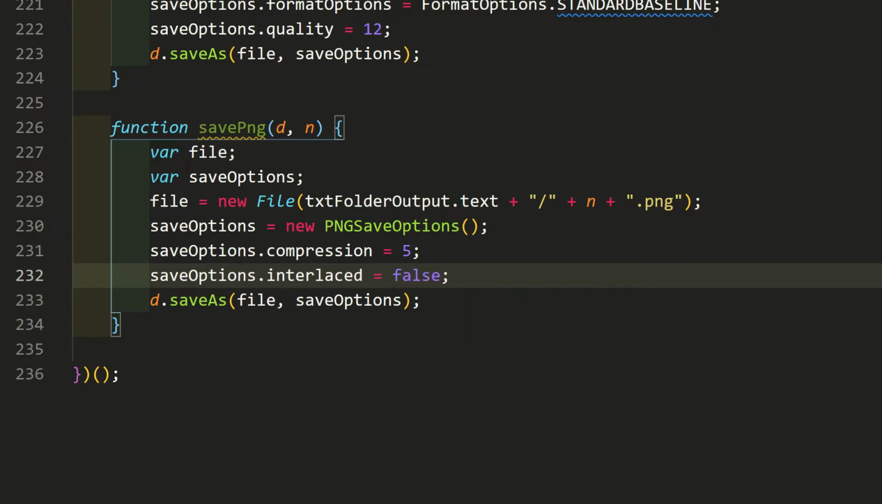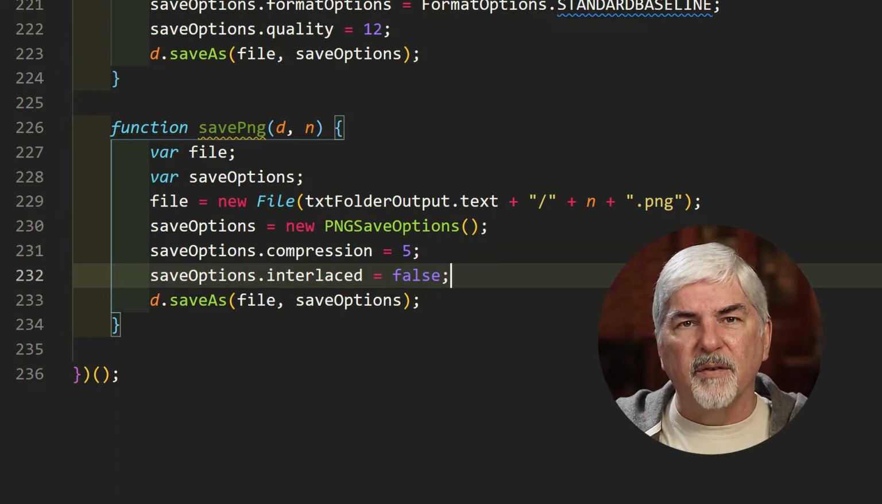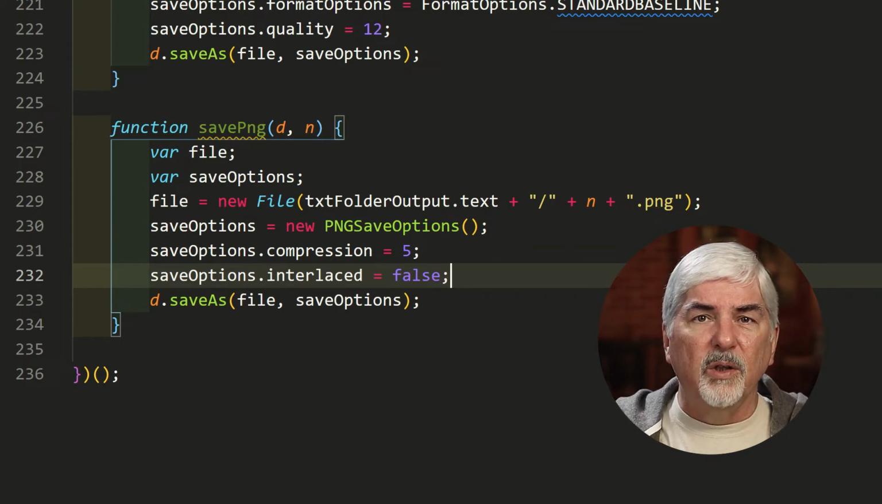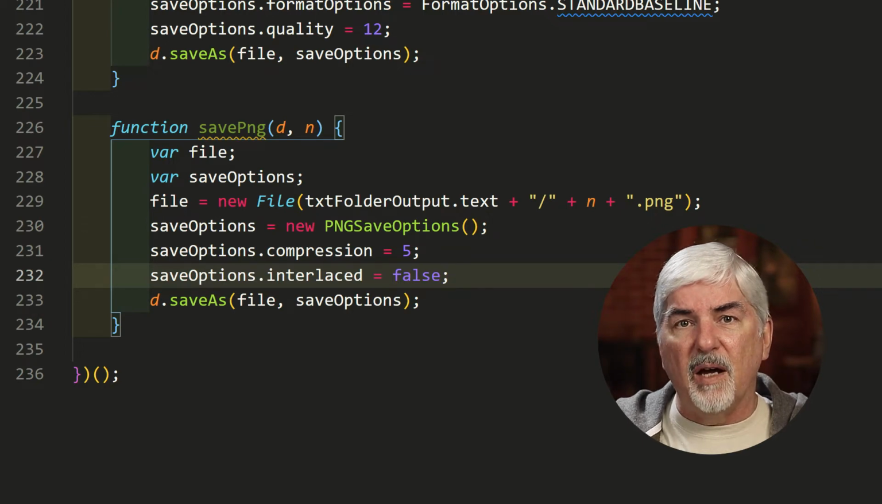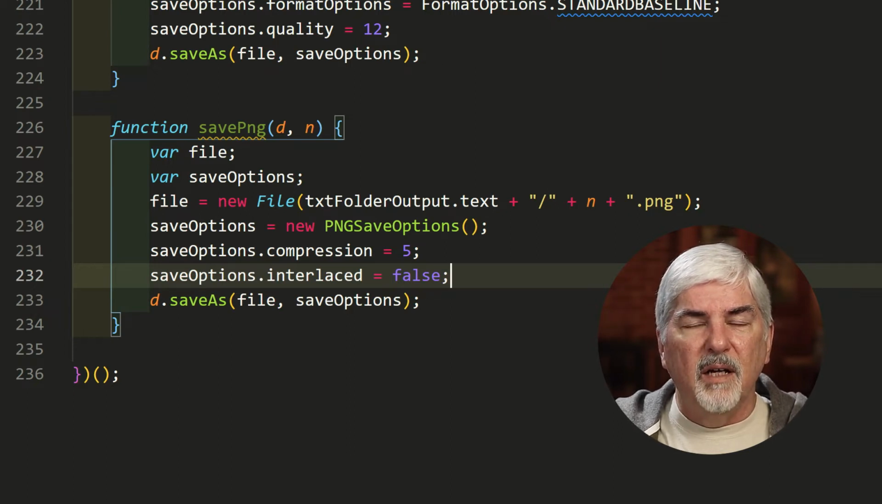Compression ranges from 0 to 9. 0 makes a large file and saves quickly, whereas with 9, the file is smaller but takes longer to save. A good compromise is 5. In my tests, PNG file size is only slightly larger with compression 5, but save time is about half. The interlace property doesn't affect either size or time by much. False is a slightly smaller file, and true is slightly faster to save.